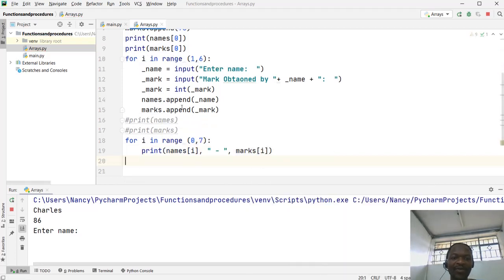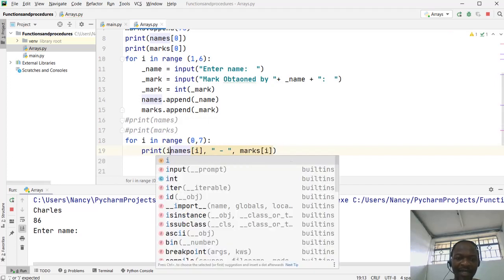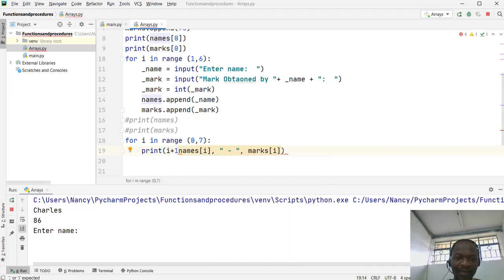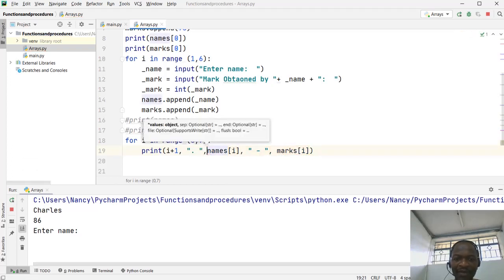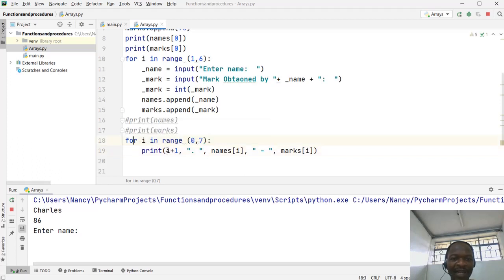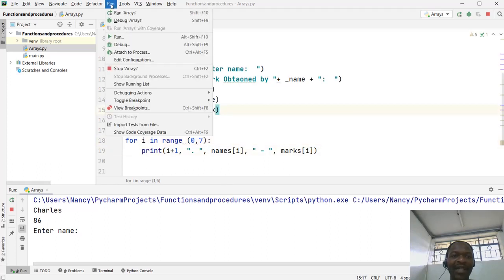Our hope is to be able to see the list of names printed. If you want, you can number them by putting i plus 1, and then a comma, and then a dot. What we basically want to do here is, if i is 0, then we display 1, name number 1, then a dot, and then the name there, then a dash, and then the marks obtained by that person. Let's run this code and see what it gives us.